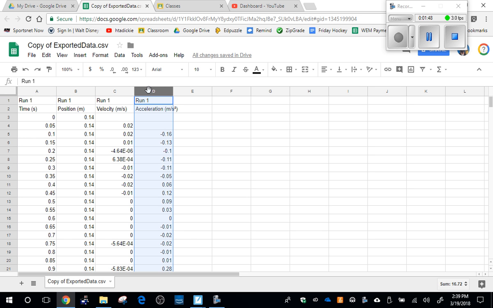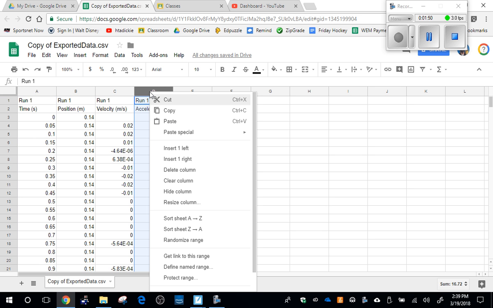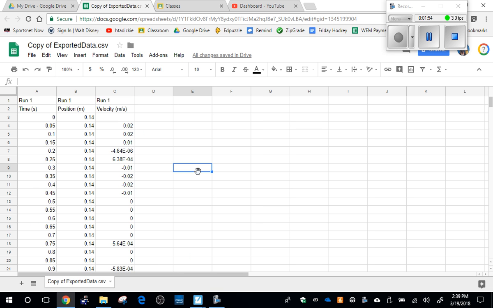Similarly for column D, the acceleration column, I don't want that either. Right-click it, delete the column, and now I've got the three columns that I want: time, position, and velocity. Now, because time and velocity don't appear beside each other in the table, I'm going to make them appear beside each other to make it easier to plot the graph.